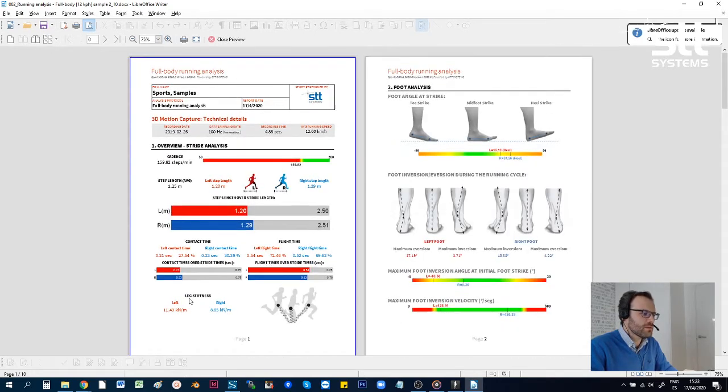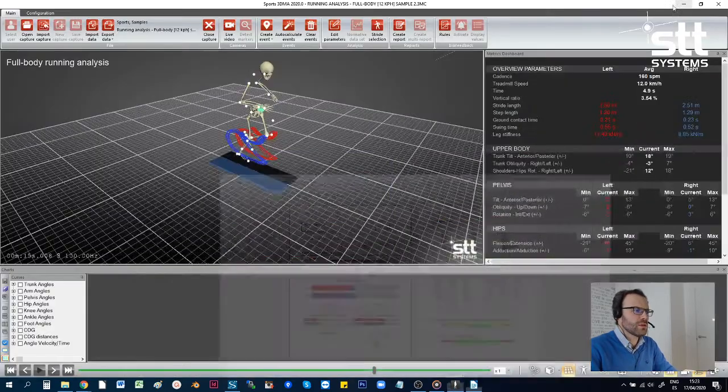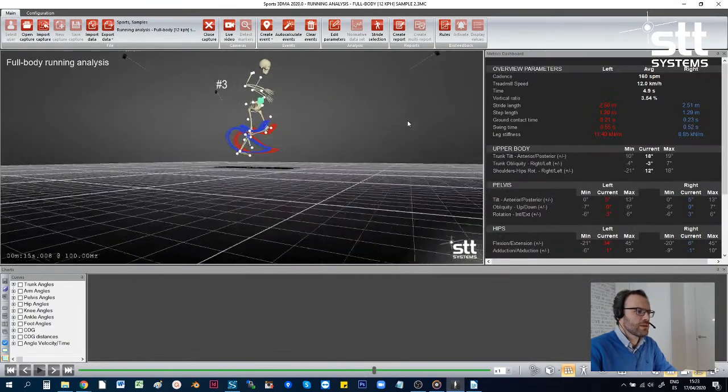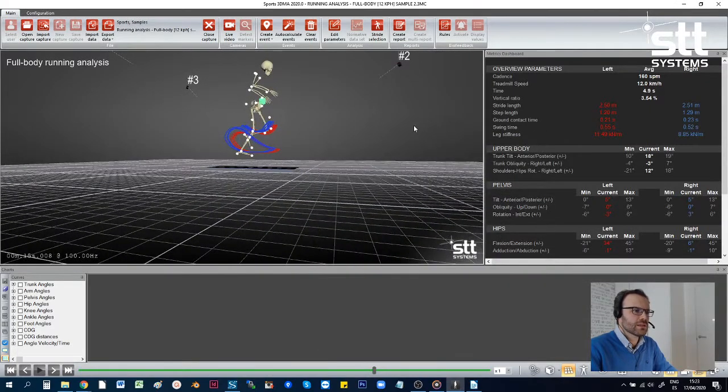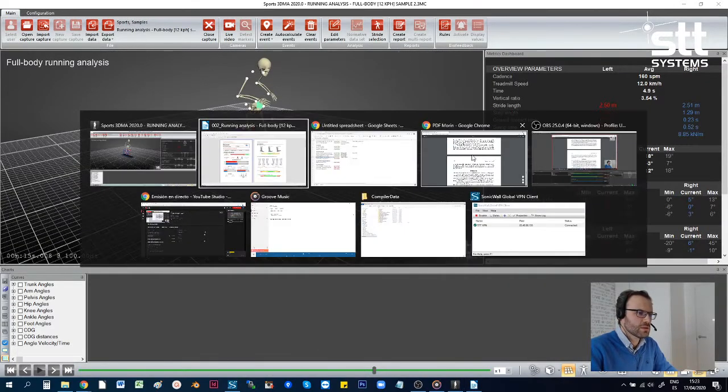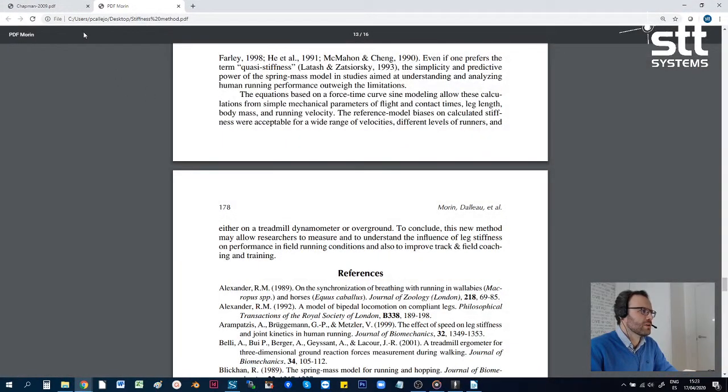a leg stiffness parameter. Now, leg stiffness is something that can be very relevant for athletes, especially in injury prevention, and also for the high-end or professional athletes. And it used to be quite hard to measure unless you had a force plate or instrumented treadmill. Now, there are ways to make a very good estimate of the leg stiffness, and that's based on certain studies and bibliography.